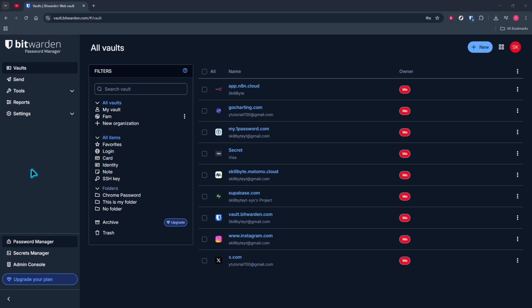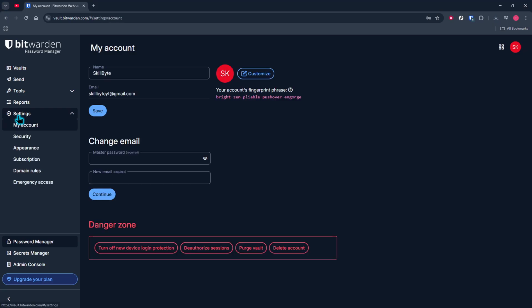Start by opening your browser and going to the Bitwarden Web Vault. Sign in if prompted, and make sure you're looking at your Vault dashboard. It helps to have your authenticator app installed on your phone or another trusted device before you continue.